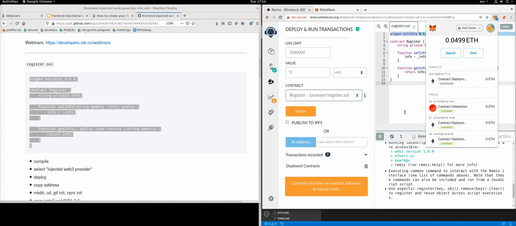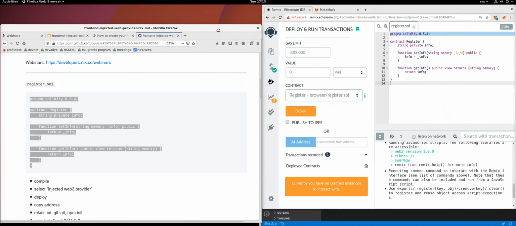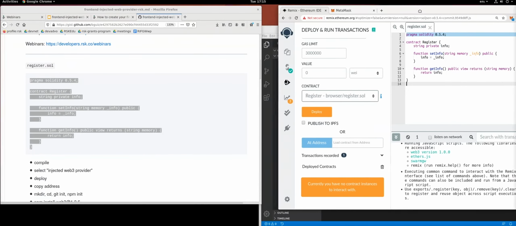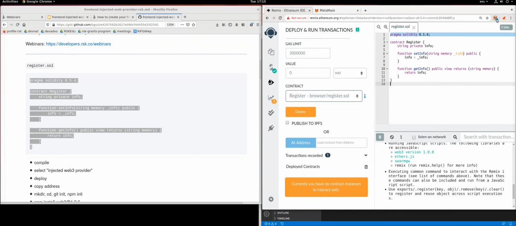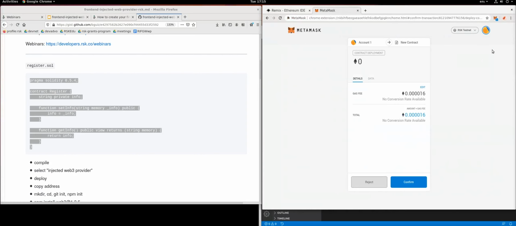I was expecting a pop-up to occur. Where's that pop-up? Interesting. Aha, okay, so it's because I had it in this expanded mode over here, so it decided to show me the pop-up over here. So I'll just press confirm, right?